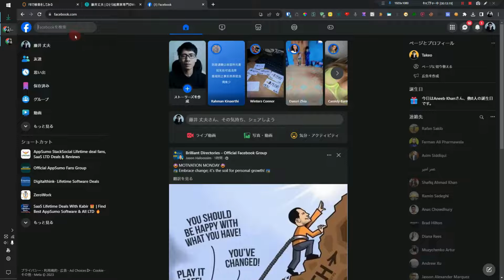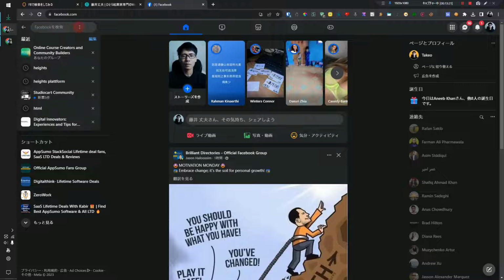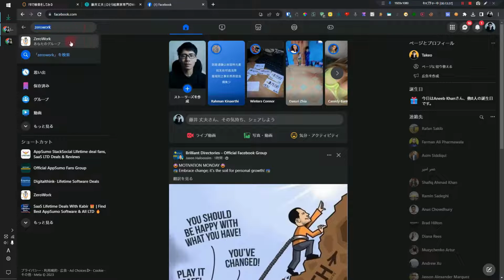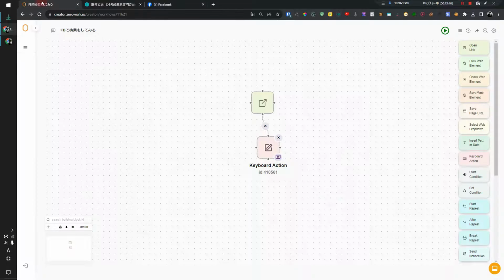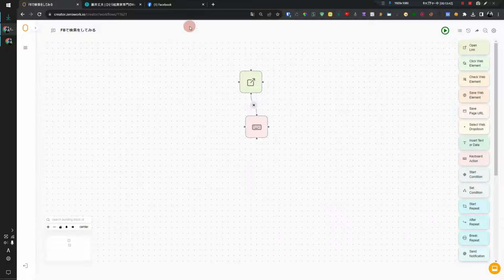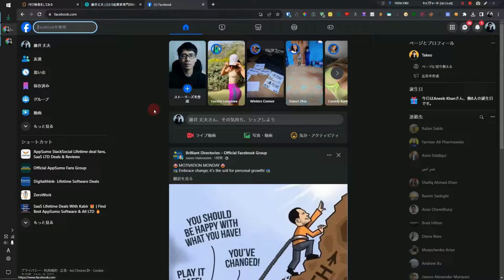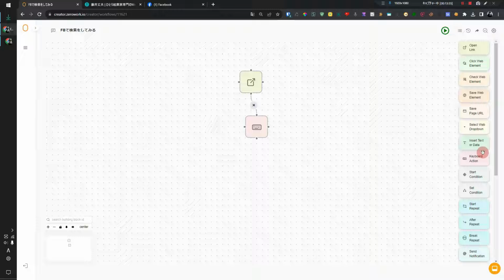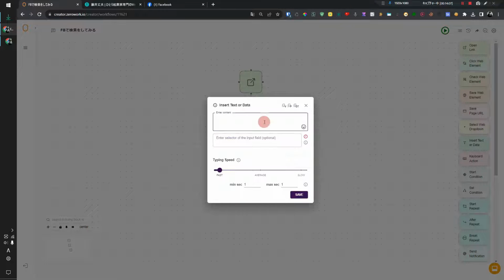I think you usually enter some text that specifies the input area on Facebook. Let's search for ZeroWorks. Open the page, press the tab key twice, and enter the text here. There is insert text or data in this menu. Put this in, and connect this with a line. This is the action of entering text. It doesn't matter what you enter here, but let's enter ZeroWorks. You can also choose the speed of typing freely. Let's do it like this, and save it.